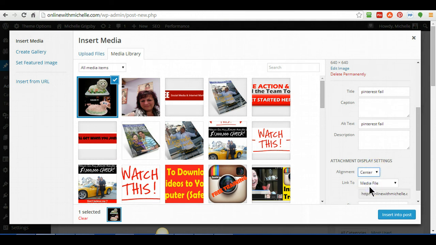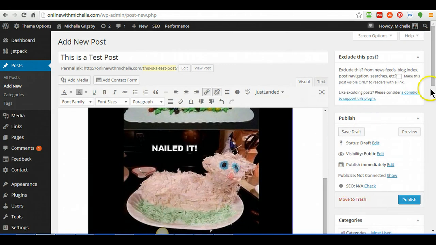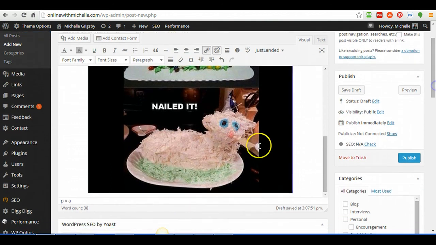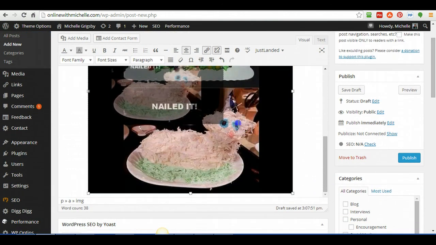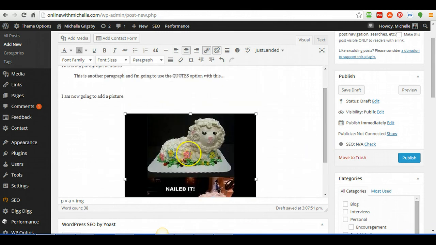I'm going to center that, all right, and I'm going to click enter into post. Now that's a little bit big, right? So I'm going to click on it. I'm going to shrink it a little bit by just going like that. It's going to center it when I let go. All right, and then what I'm going to do is click on it and add a link to it.